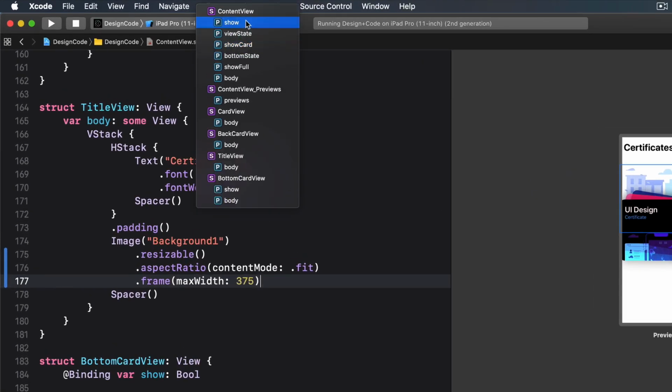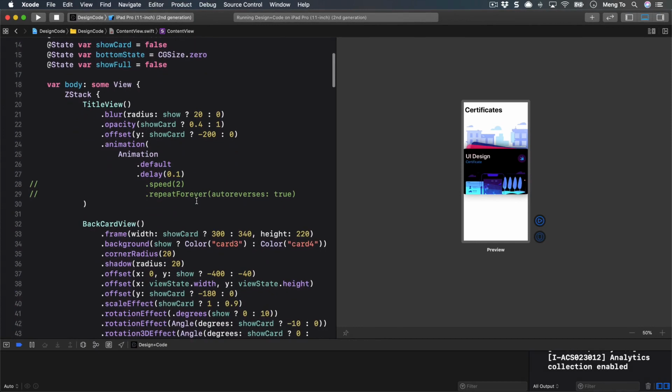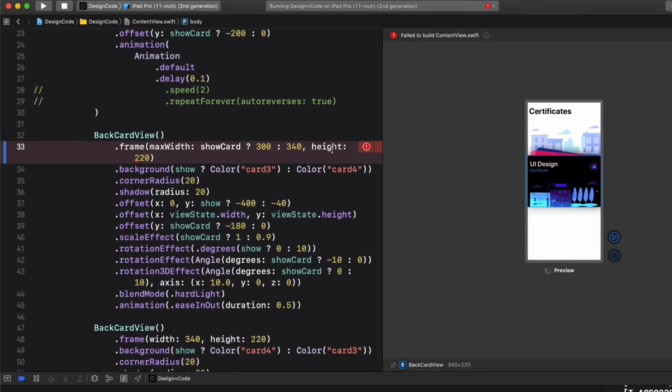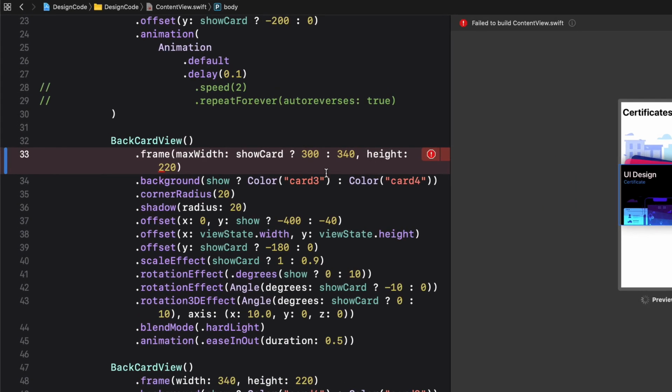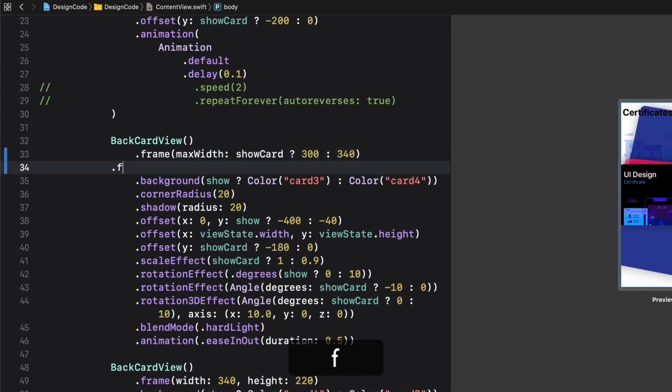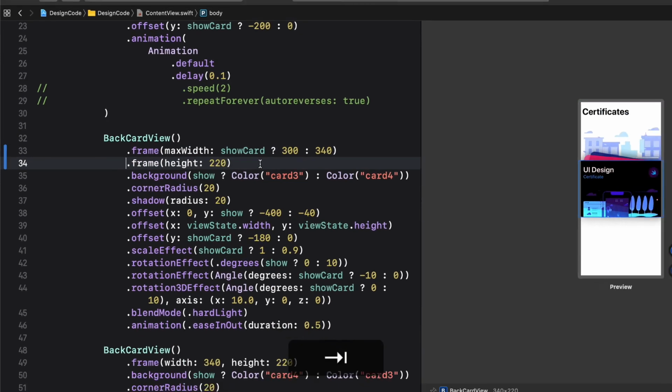I'm gonna go to the very top. Then I'm gonna scroll a little bit, and you can see here I'm not using a max width, and I should be doing that. So I'm going to set, instead of width, to max width. But here I cannot mix max width and height, so I'm gonna have to put height in another frame. So let me just cut this part, remove the comma, and add .frame and paste that height.